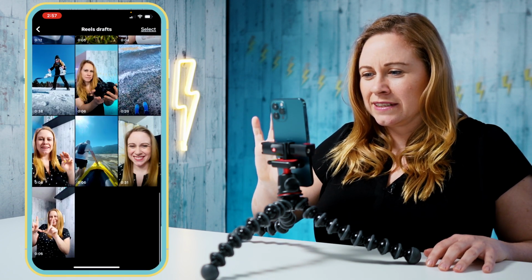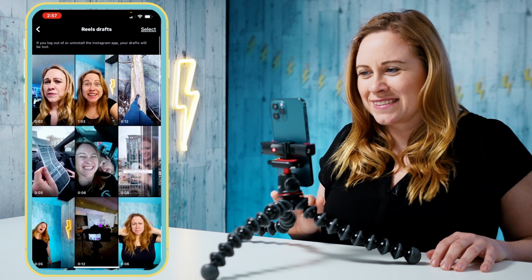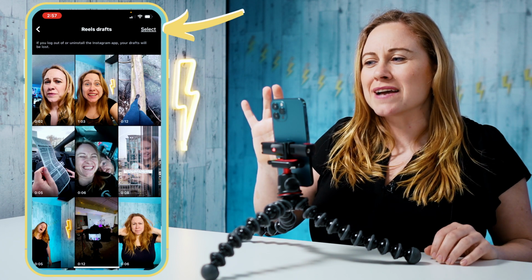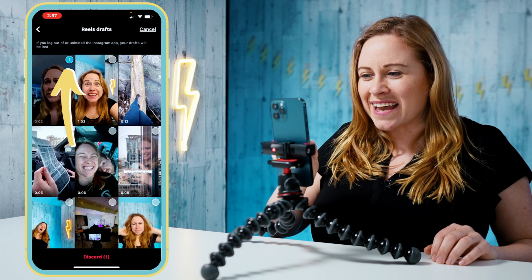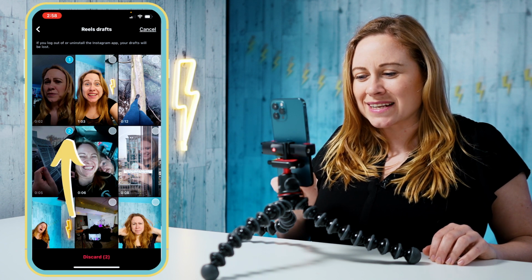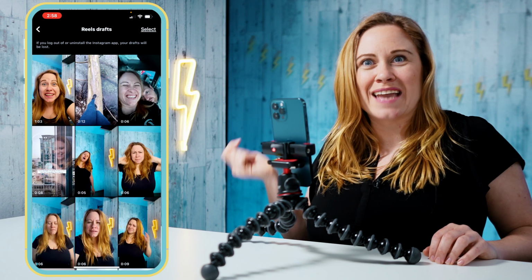So you see there's lots that I don't actually even post. You can delete your drafts manually by going into your drafts, pressing select, and then you can just click on the reels that you want to delete. And then when you have them all selected, just press discard and it's going to get rid of the reels that way.